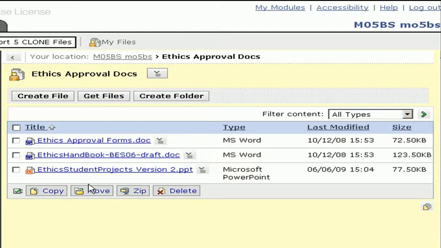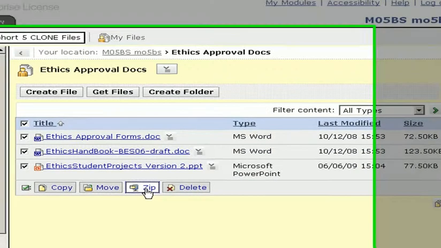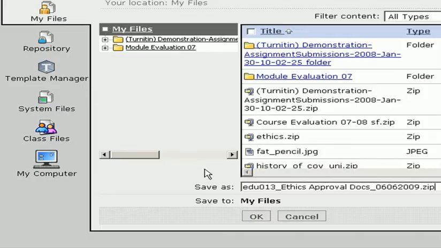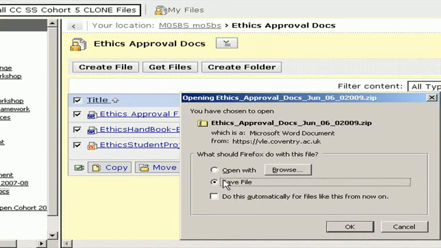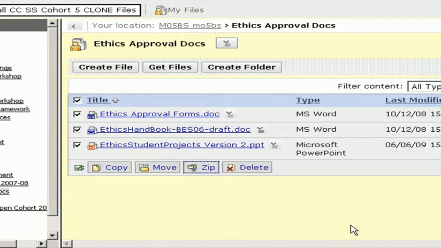Docs folder, and here we can see there are three files. I'm going to select all three and zip them together, and I'm going to store the zip file on my computer, on the desktop of my computer. So I'll save the file, OK. That's now downloaded the files out of Blackboard and it's safely on my desktop.